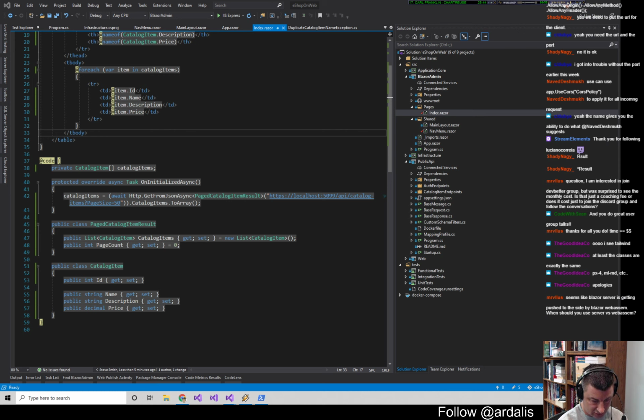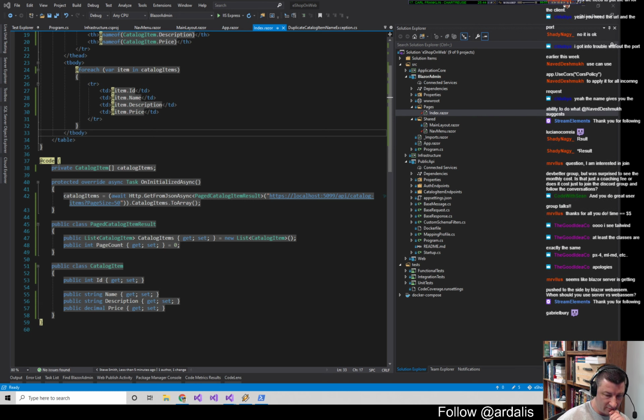So Mr. Villis says, seems like Blazor server is getting pushed to the side by Blazor WebAssembly. When should you use server versus WebAssembly? Excellent question. WebAssembly is going to run in the browser, and it's going to give you more of a single-page application feel. Thanks for the follow, Gabriel. So I want to use WebAssembly most of the time when I want a rich client experience. And it's just going to load the app in the user's device, whether it's a browser, or whether it's their phone or whatever, and then it's going to communicate with the server from that point forward only using web APIs, just like you would with Angular or React or some other JavaScript SPA framework.